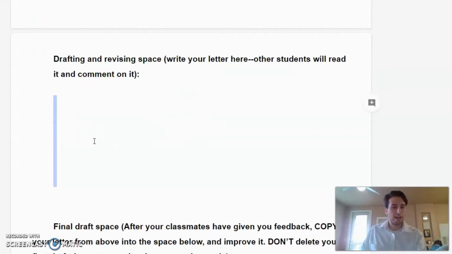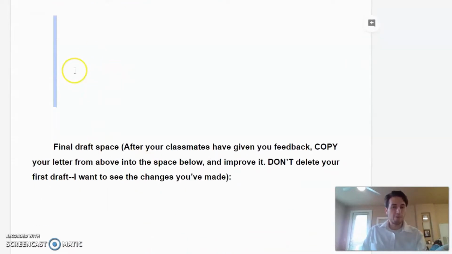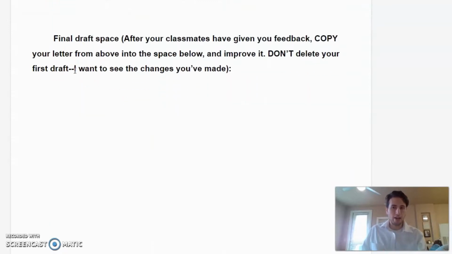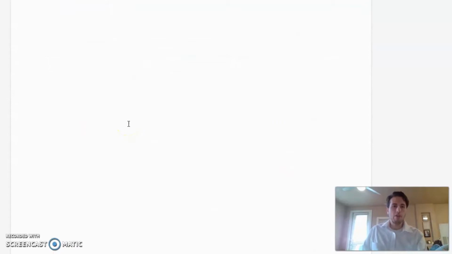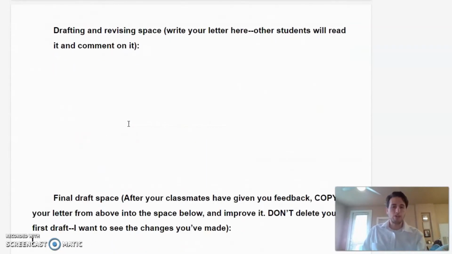This is going to be due Tuesday at 9:00 p.m. We're going to move on Wednesday to some peer revision, and I'm going to update another lesson on what that's going to look like, and you're going to write in a final draft of your letter in the space below. So this entire assignment is going to take place over 2 days.